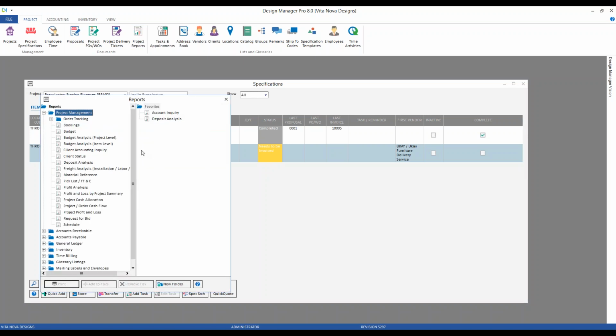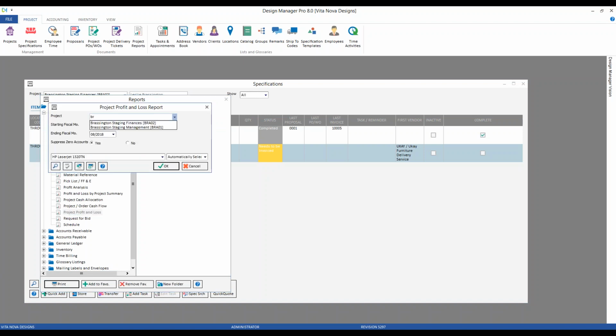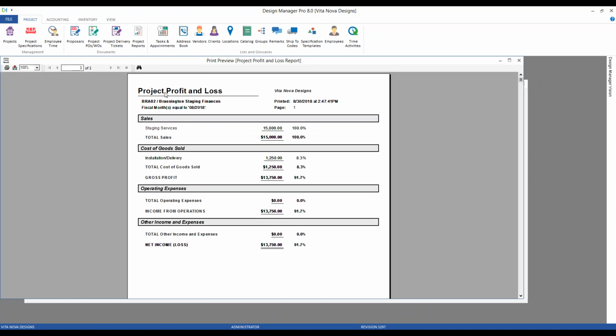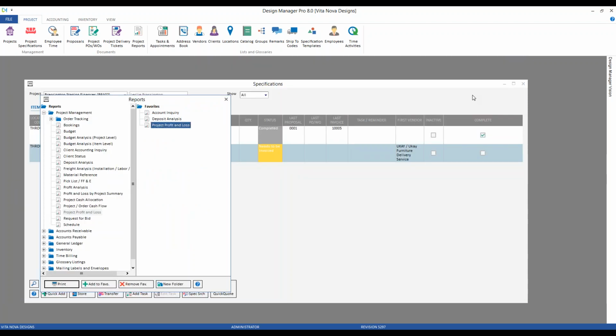And if we look at a report such as our project profit and loss, another handy one to attach to our favorites, we can see just by looking at our profit and loss for the Brassington finances, there's our revenue. Here are our cost of goods sold, or if you categorize them as an expense, you could do so as well for the delivery itself, yielding our net income. So we're encapsulating all the financial activity into that singular project.